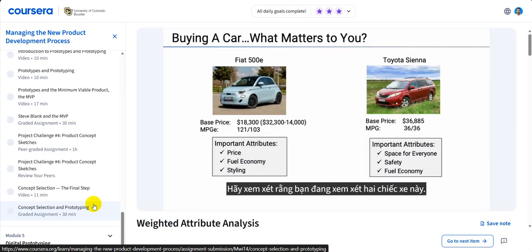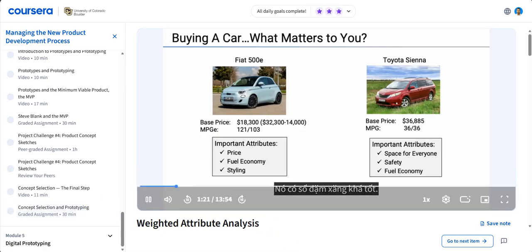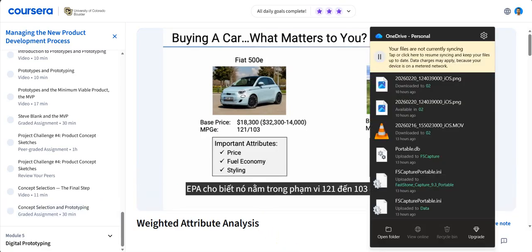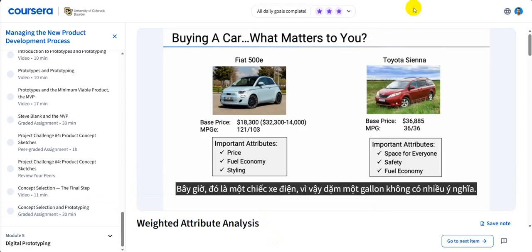Consider that you're taking a look at these two vehicles. One is a Fiat 500e, the electric version of the very popular Fiat 500. It has a base price of about $18,000 or so. Now, it's obviously a lot more expensive than that because it's an electric version, but with all the rebates that you can get, that brings it down to the $18,000 point. It has pretty good gas mileage. The EPA says it's in that 121 to 103 range for an electric car. Now, it's an electric car, so miles per gallon doesn't make a whole lot of sense, but this is the way that the EPA rates these kind of vehicles in terms of fuel economy.